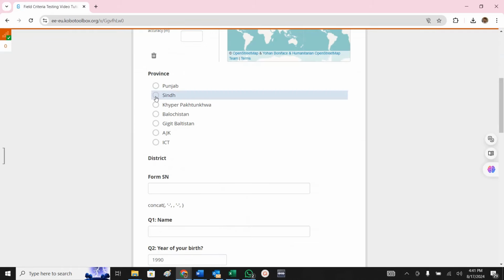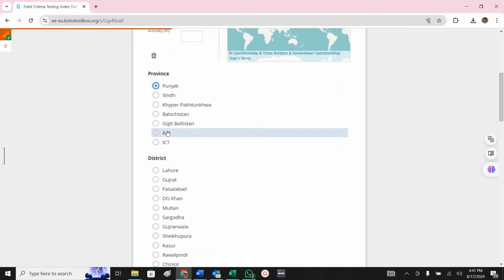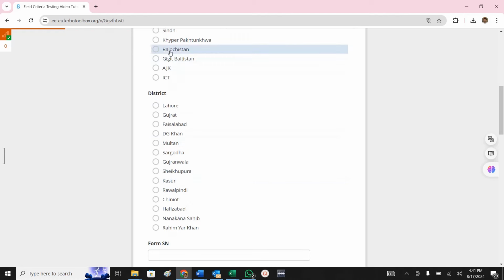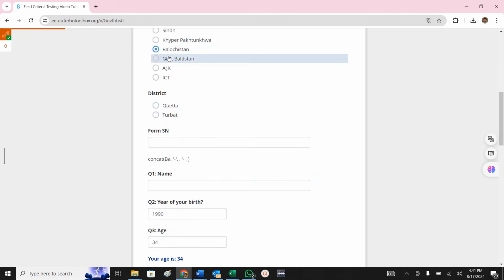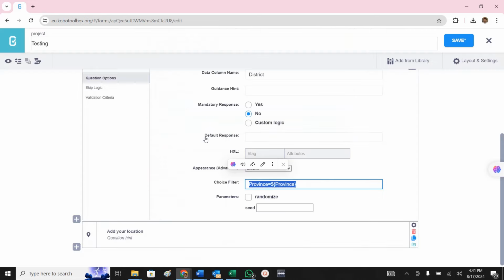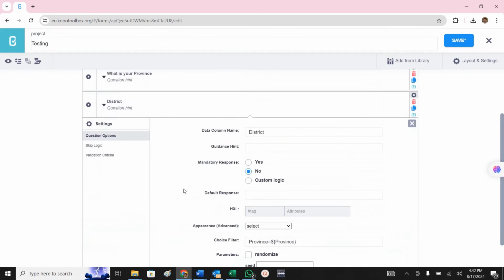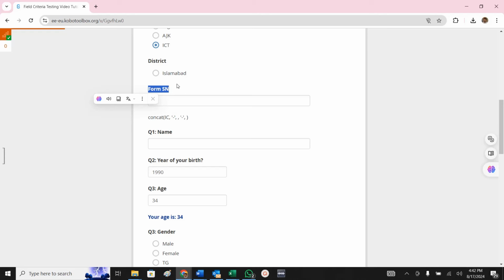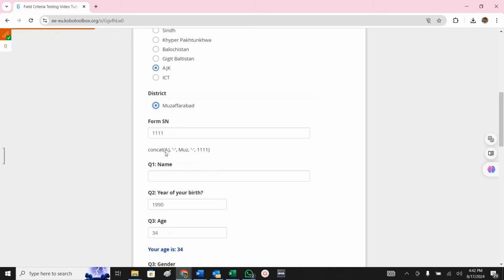For example, when you select a province, here you can see the districts. When you select a different province, only those districts will be available. So you can develop this type of dependent drop down. Now for example, if you want to add a form ID like this, that when you type a form ID, it is creating an ID from the province and then the district and then adding the form serial number. So how you can add this type of calculate field?